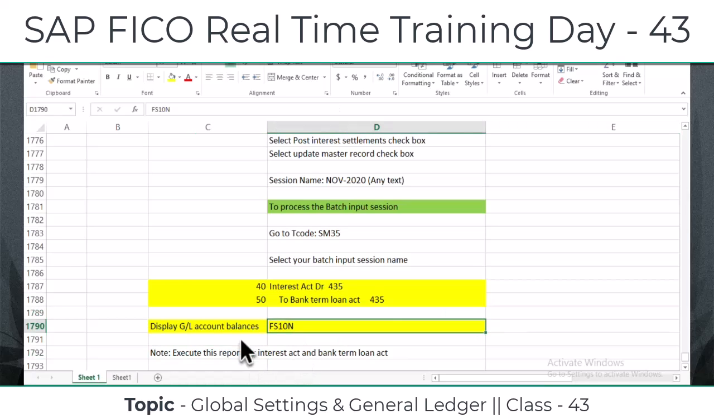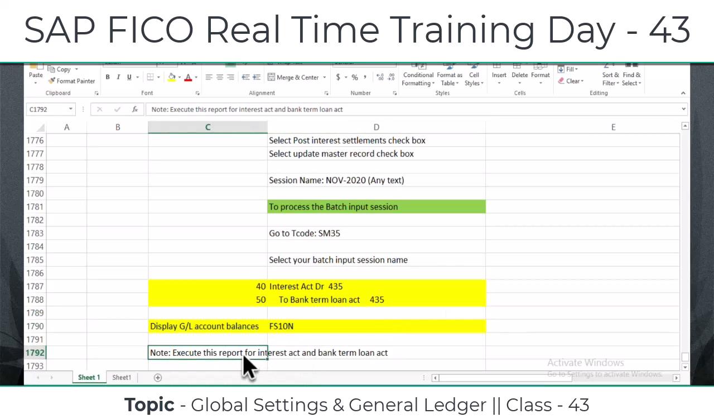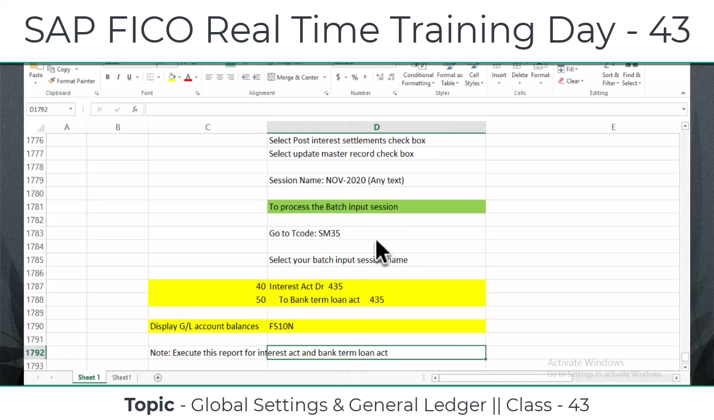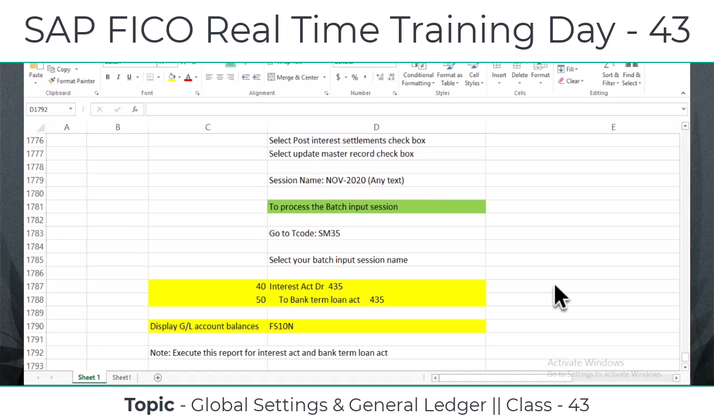We are supposed to select and execute it. So write down the comment also here. Note: execute this report for interest account and bank term loan account. Execute this report for interest account and bank term loan account. Okay, so let me execute it.